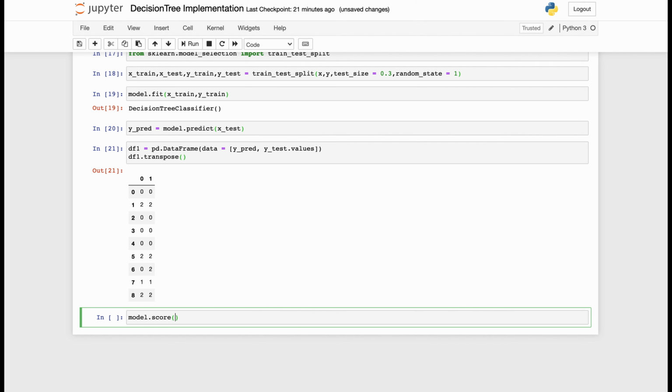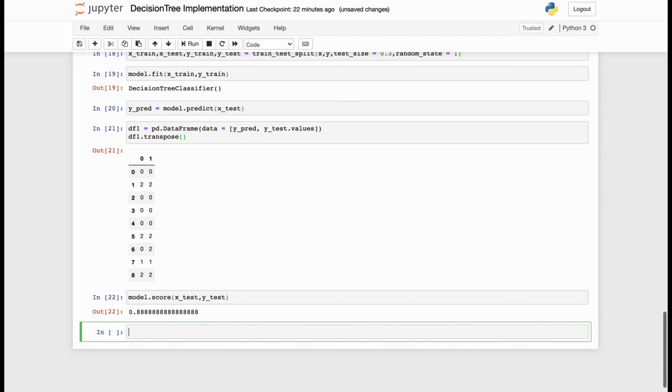Now, if we calculate the score of our model, it is showing 0.88, which indicates that in 88% of the cases the algorithm is working fine and giving the correct labels.